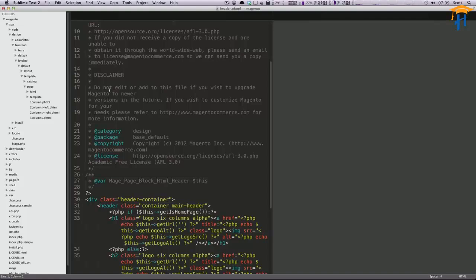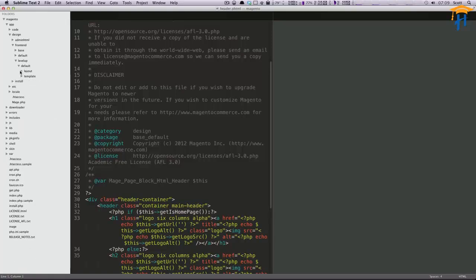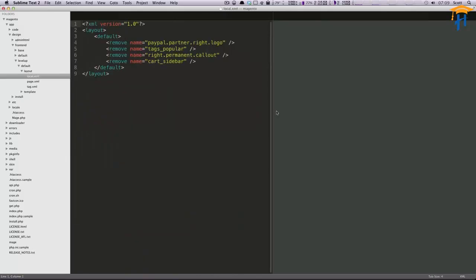So what we're going to be doing is through the local.xml file that we created in our layout files, and this will give you a little bit more experience working with those layout files as well. So let's come in here. We're going to go to our own theme and then layout, and we did create a local.xml. If you remember, the file looks like this.